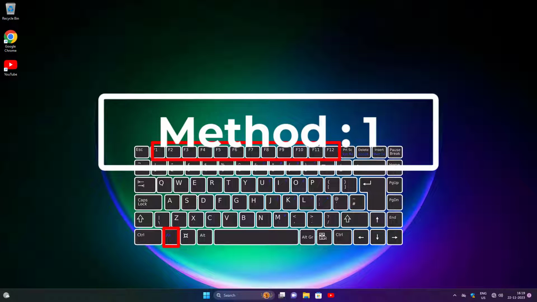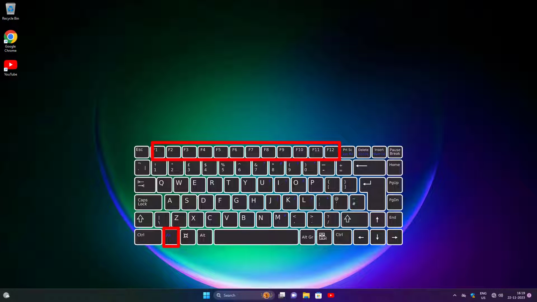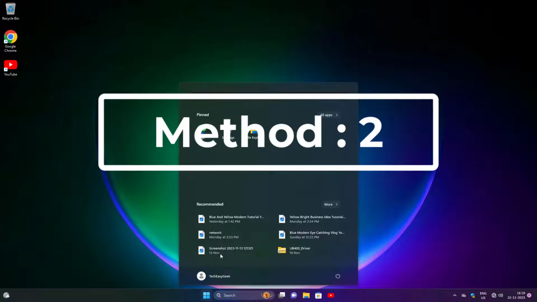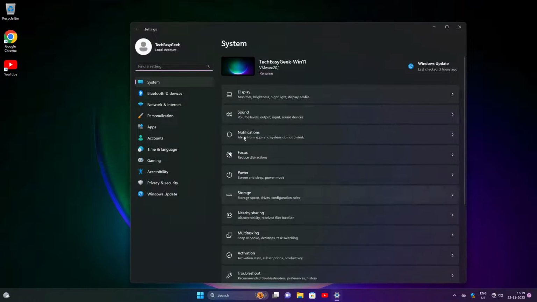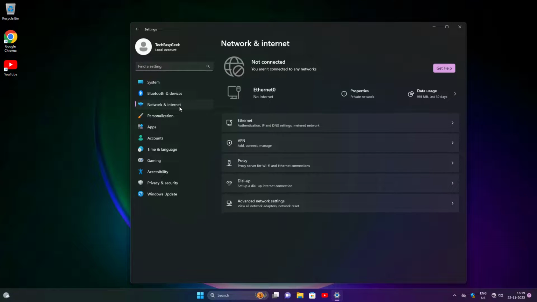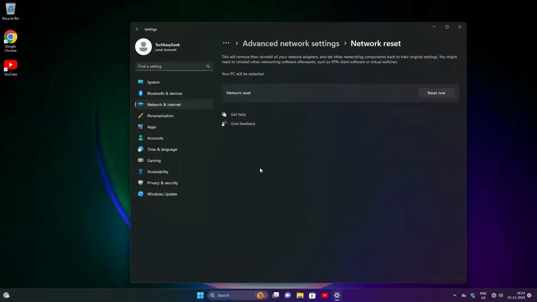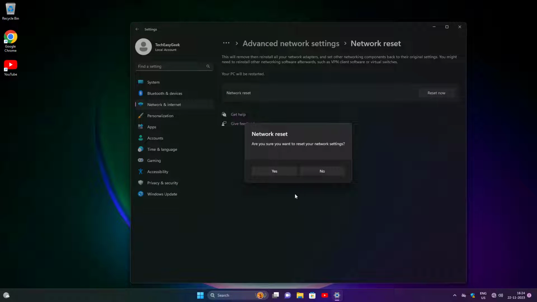First method is, press function key and F1 to F12 keys to enable Wi-Fi network. Second method is click Start, Settings, click Network and Internet, click Advanced Network Settings. Click Reset now.